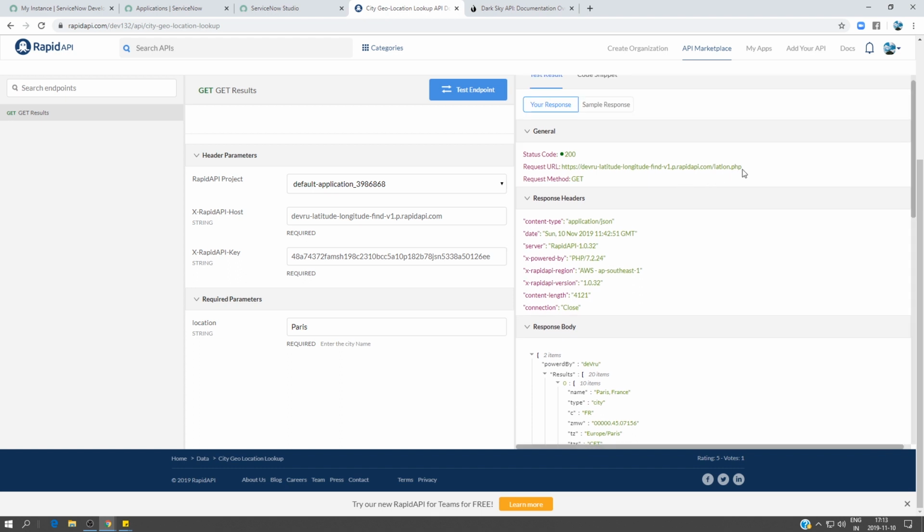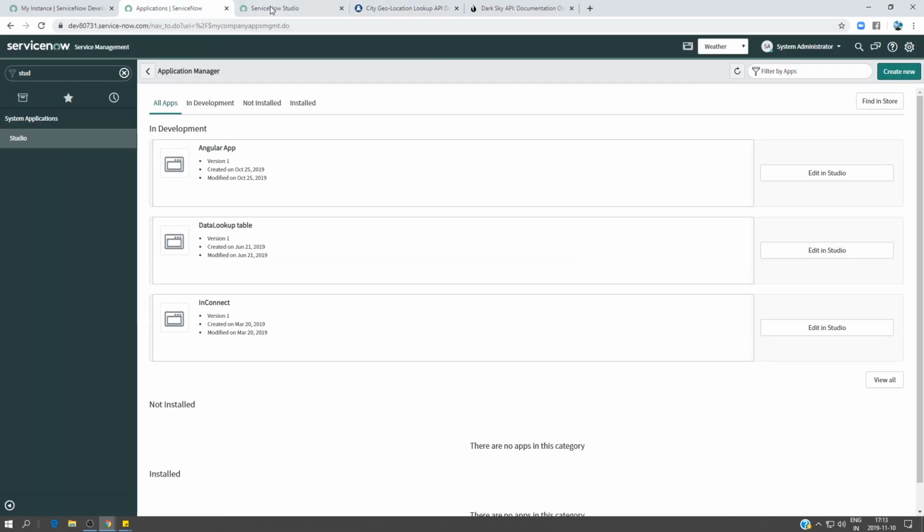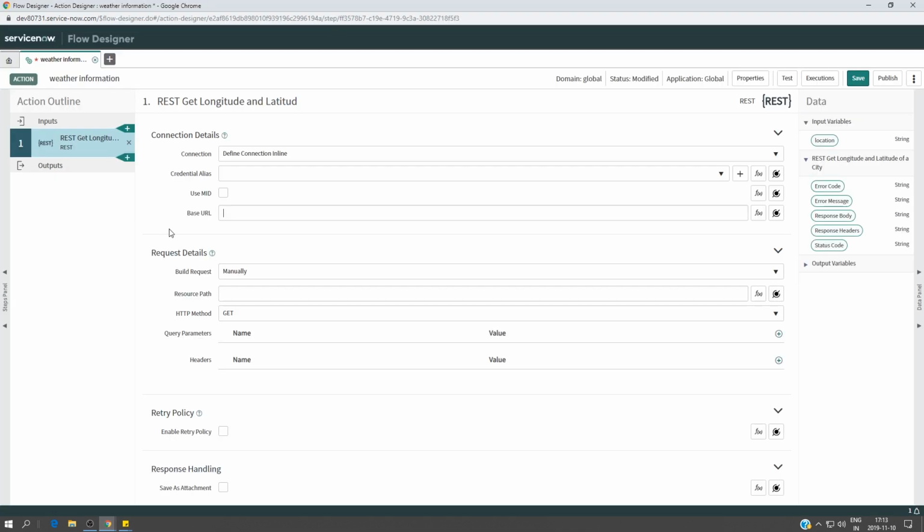So the base URL is going to be the one that I have here under request URL. And yeah, one more piece of information. All you need to do in order to have this API is to sign up for an account on this website, rapidapi.com, and you can use whatever API you want. So in here, I'm going back, I'm going to put this URL and I'm going to take the last part and put it in the resource path. Okay, so this is the base URL, and then we have the resource path, and everything goes here.